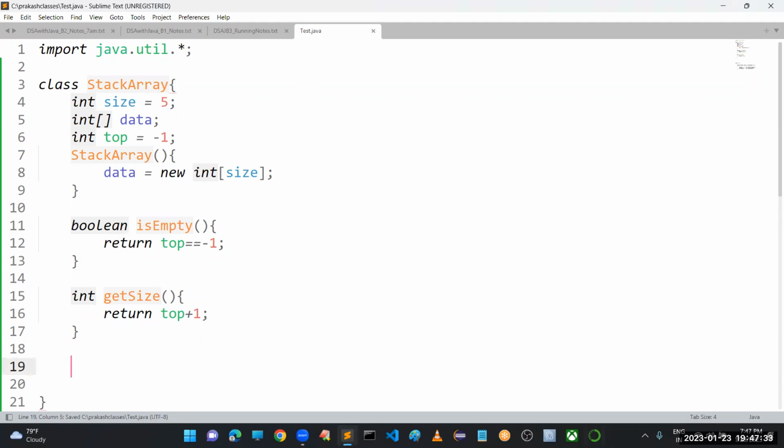Sir, these three methods are clear. Can you please confirm, are these basic methods clear for you people? The constructor, isEmpty method, getSize, and the stack class. Is it clear?